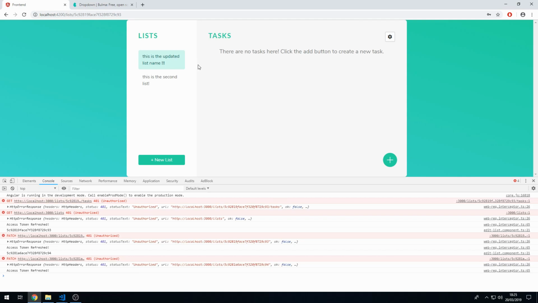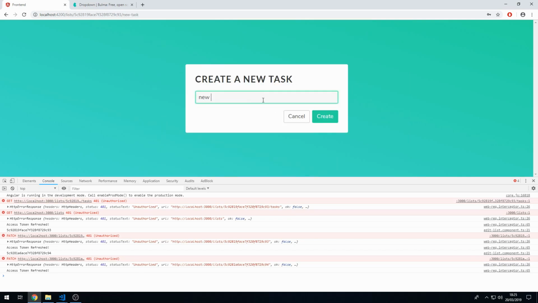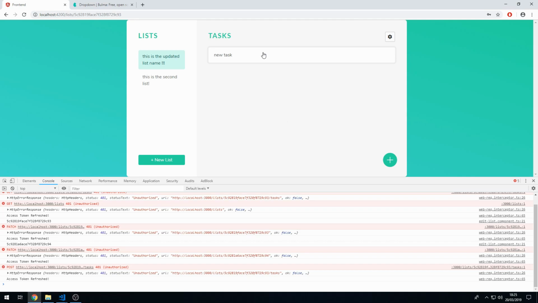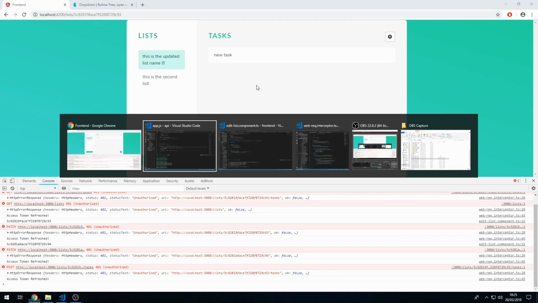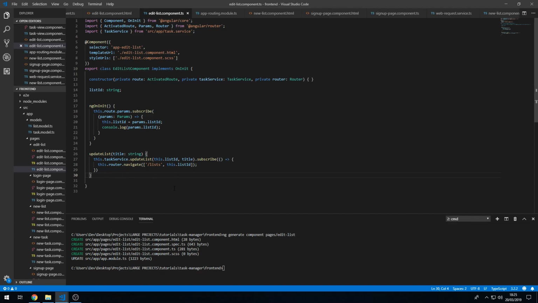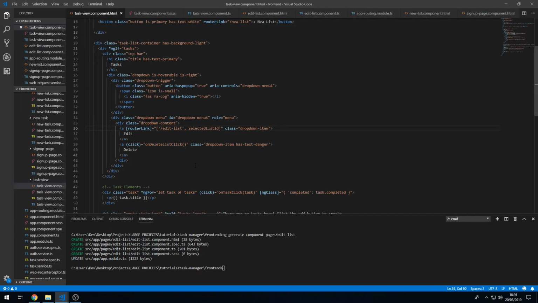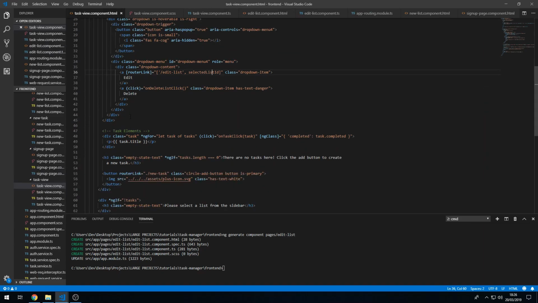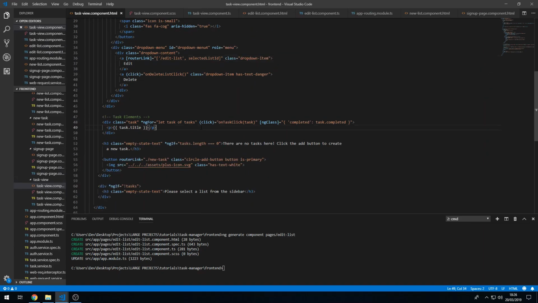individual tasks. So for example, new task. We want to be able to click some sort of button that would enable us to delete and edit this task. So let's create that now. So let's first of all go to the task view .html, and what we want to do is we want to go to the task elements. So we want to put some more markup here.